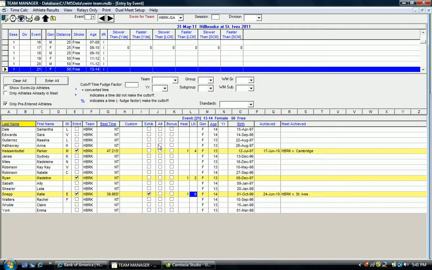Note there's also a box for EXHIB, for exhibition. That box should never be checked in Team Manager. High Tech Meet Manager will recognize any swimmer that is not in Heat 1 automatically as an exhibition swimmer. There's no need to click the EXHIB box for any of your entries. In fact, this will prevent your swimmers from getting ribbons for their swims. So make sure that you do not check the exhibition box for your swimmers. You'll go through this process for all of your events, and once you're done, that will complete the entry process.